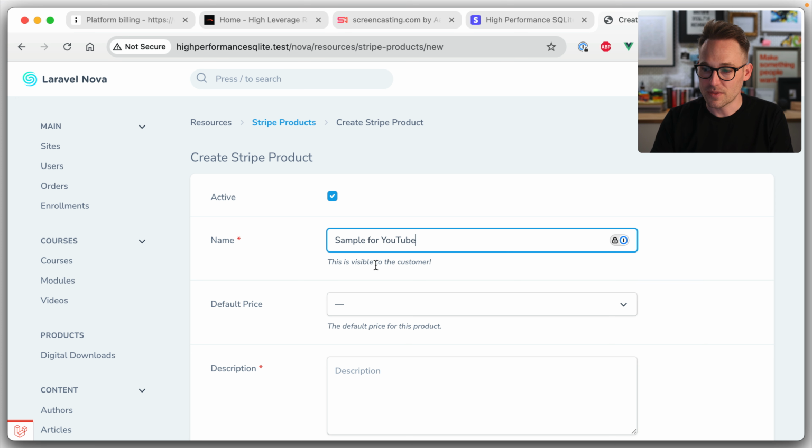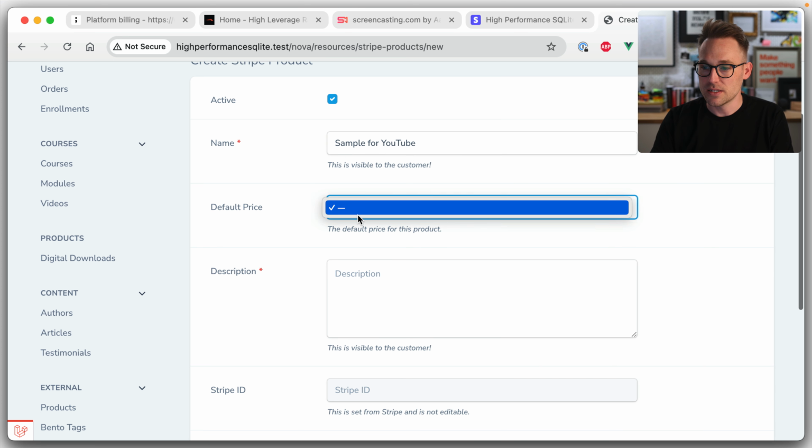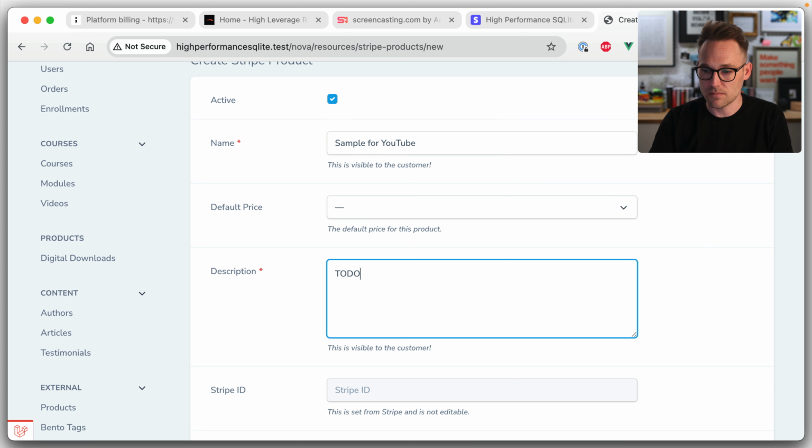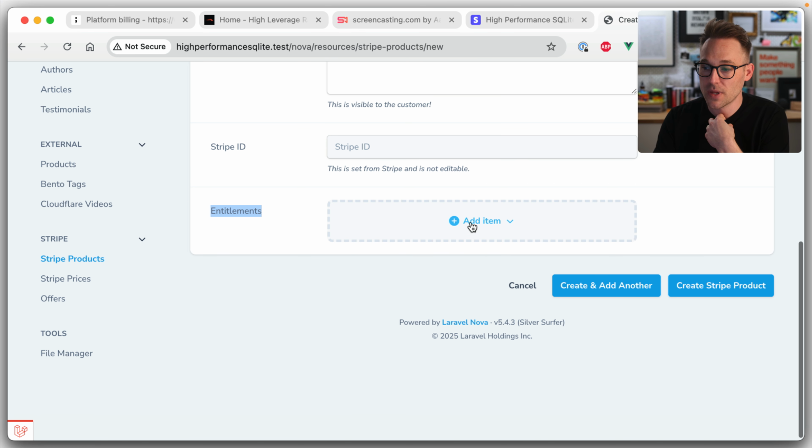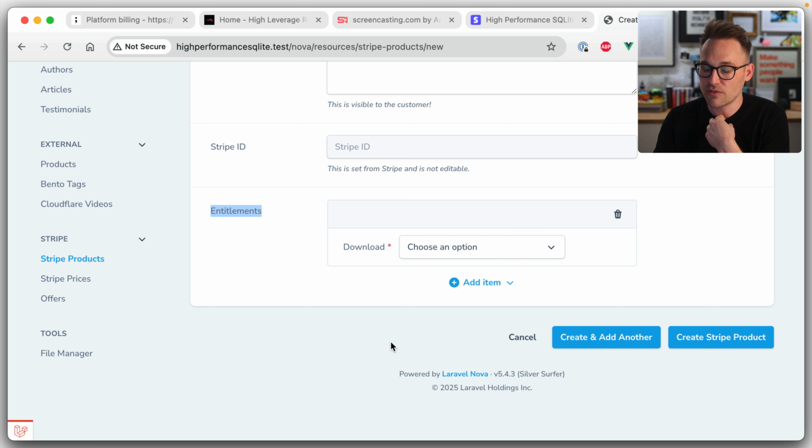Hey, everybody. This is visible to the customer. Default price, there's no price yet. As always, we'll put a to-do there. And now, look at this. We have entitlements. These are the things that the user should get. So what should the user get? Let's give them a download, like we've been talking about. Look, there is our download.